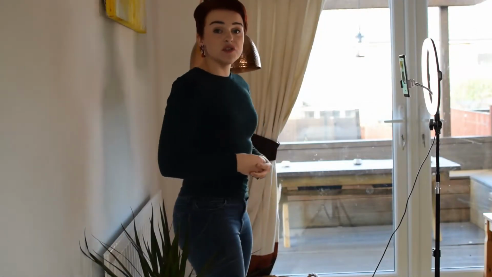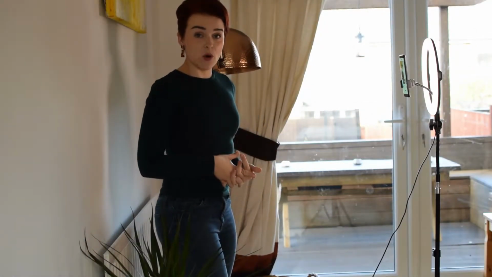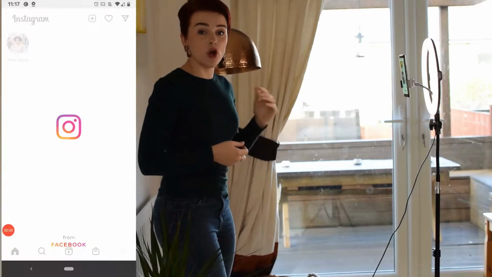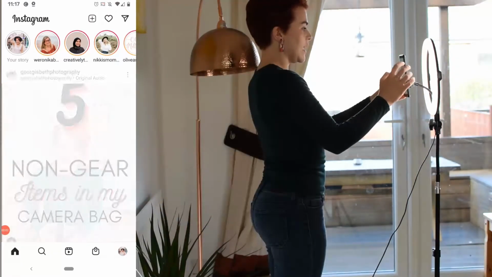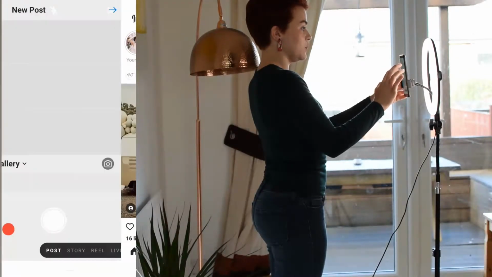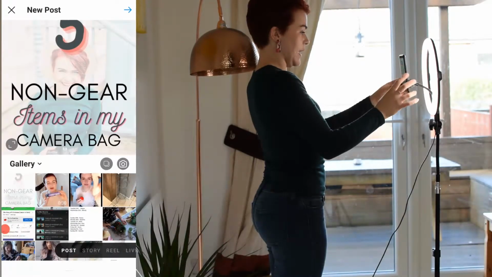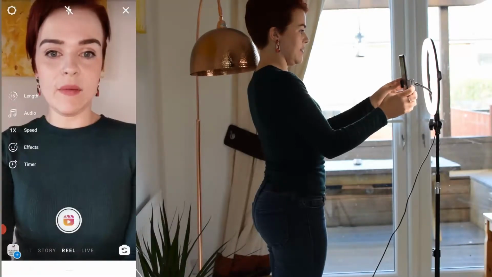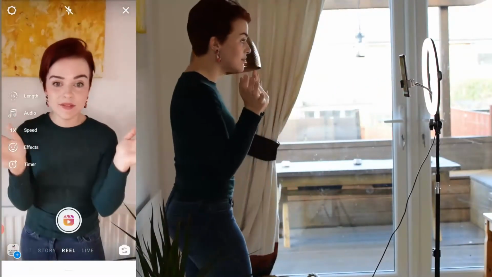Okay, so once you've decided exactly what you want to do a video on, you are then going to go into the Instagram app. And in Instagram, as you can see, one of my reels was just playing there. You click the little plus button in the top right hand corner and then you choose reel at the bottom. So now you can see my lovely face, hello.